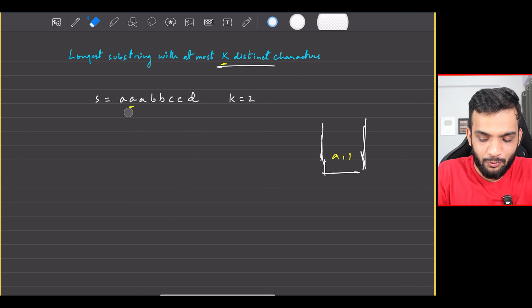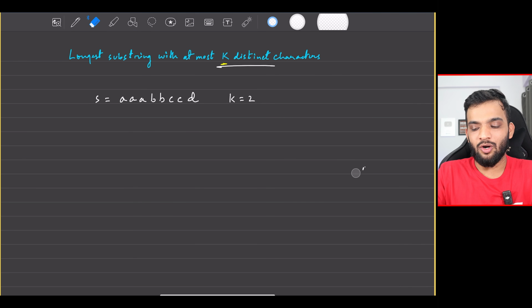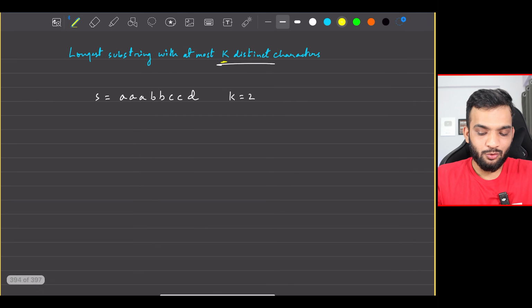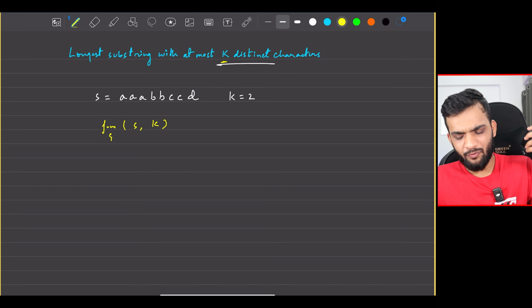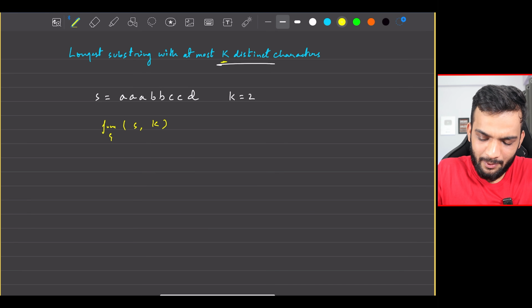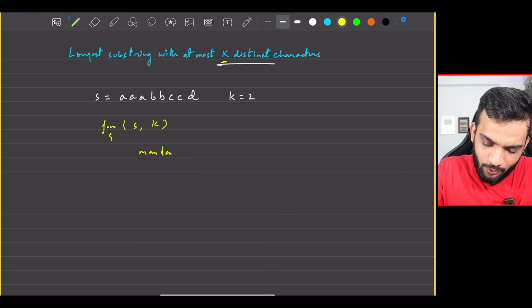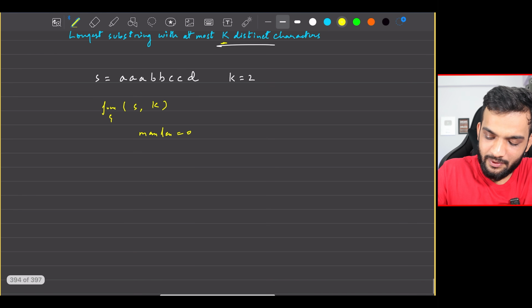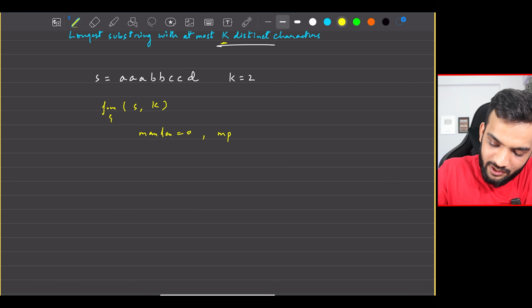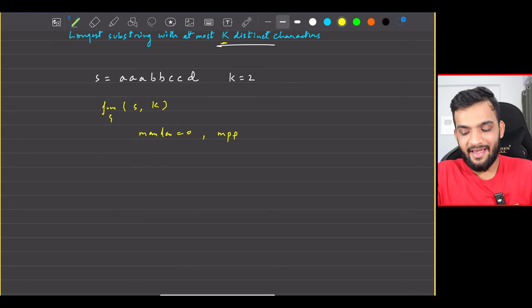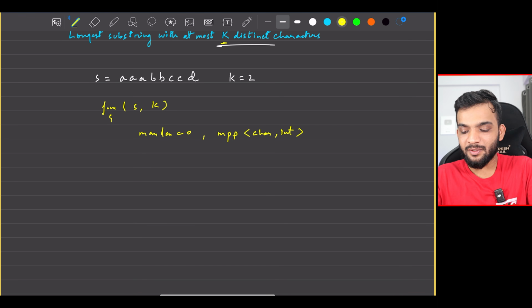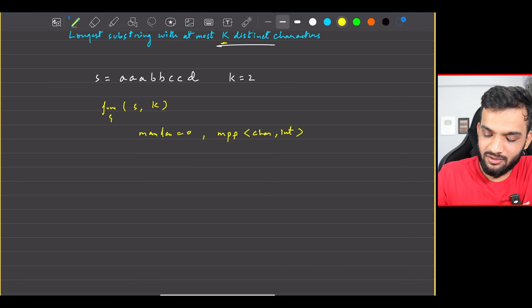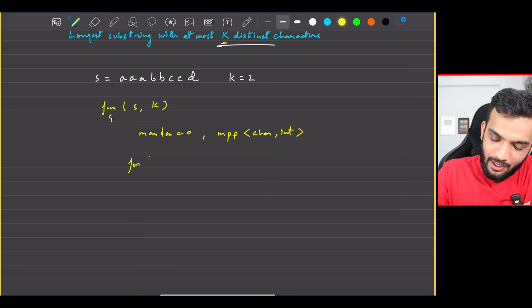So that is a typical brute force. We have done it a lot of times. So let's quickly write down the pseudocode. You'll be given a function, you'll be given an s, you'll be given a k. What we do is we can keep a max length as 0, and we can take a map data structure over here, and this is going to store a character and an integer. Very simple.